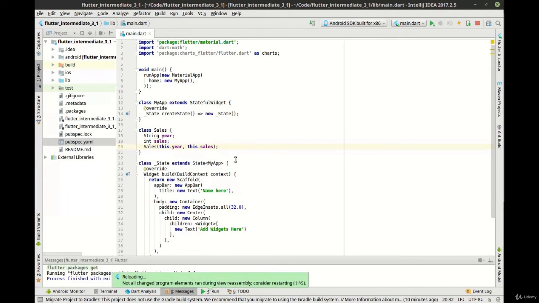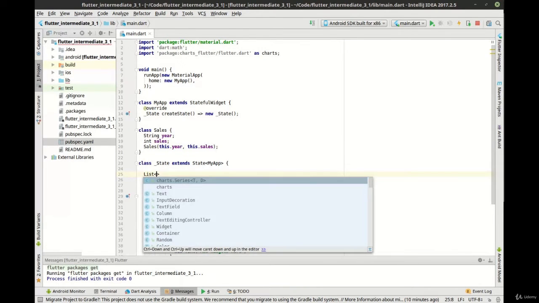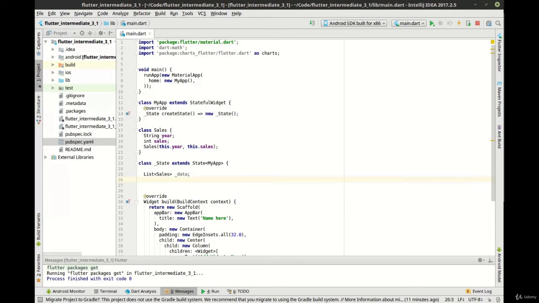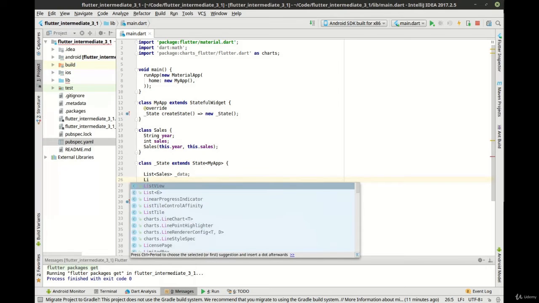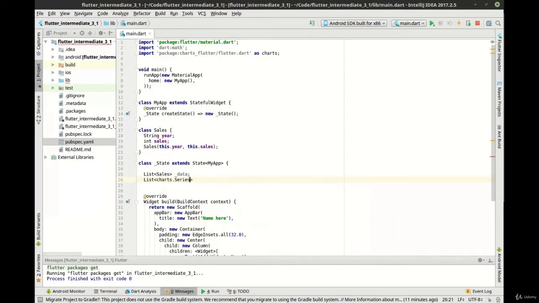Now that we've got that out of the way, we can start working on our state. We're going to make a list of Sales, and let's call this our data. This is where things are going to get a little tricky. We want a list that uses another list, and because they're both templated, it gets a little weird. So we've got our chart series, and in here we want to say Sales and String.